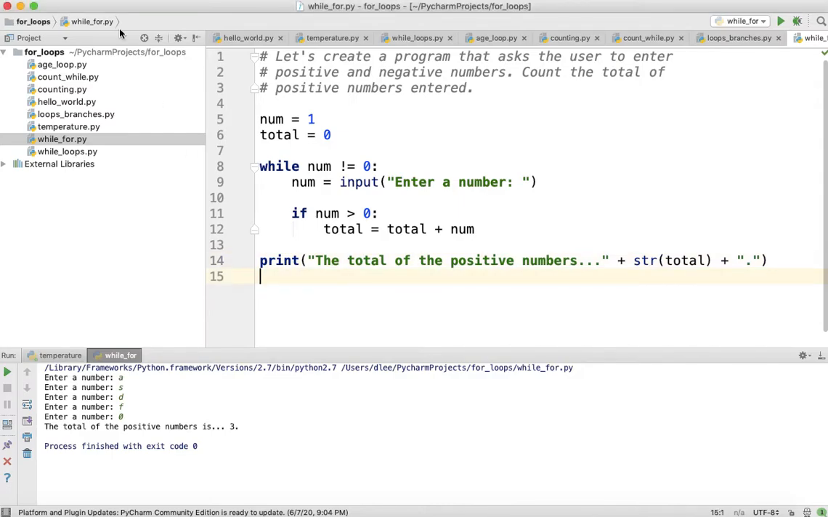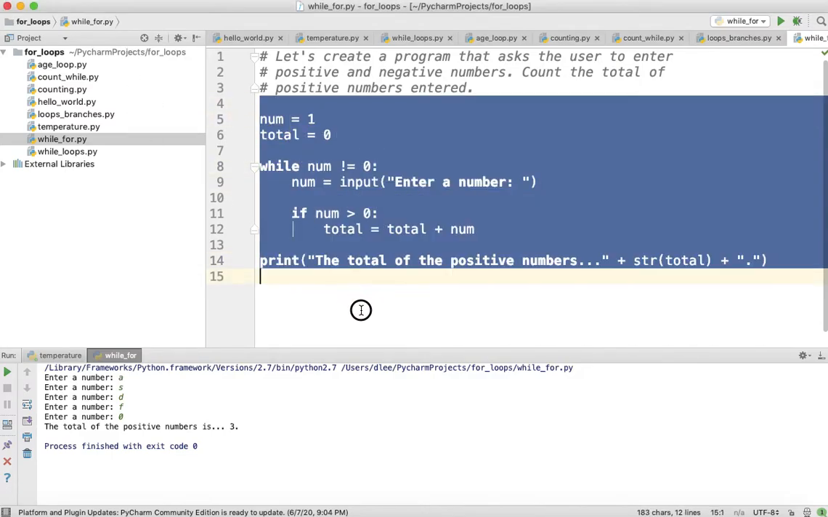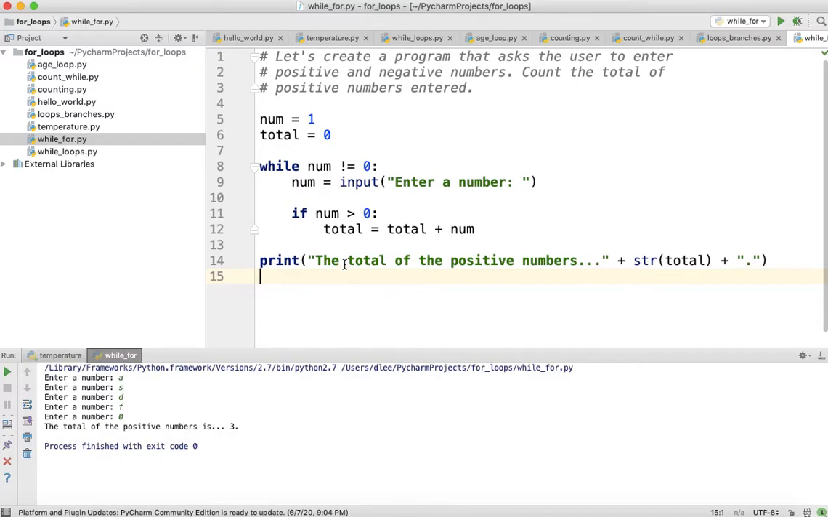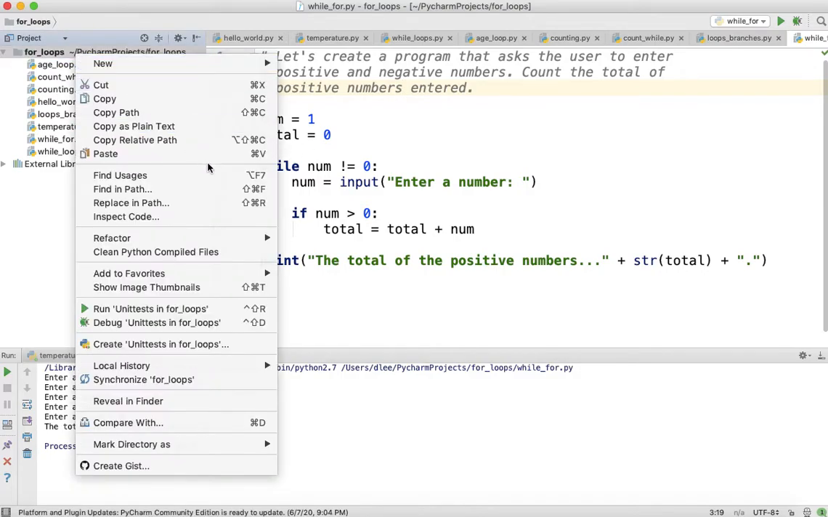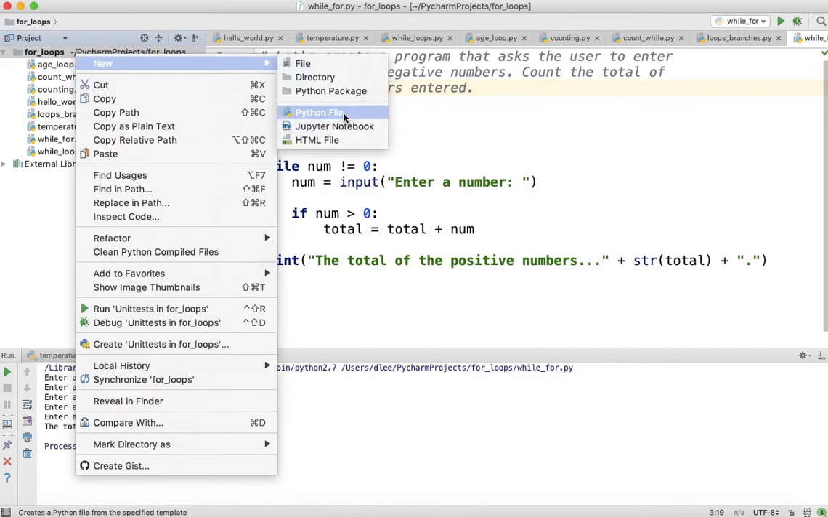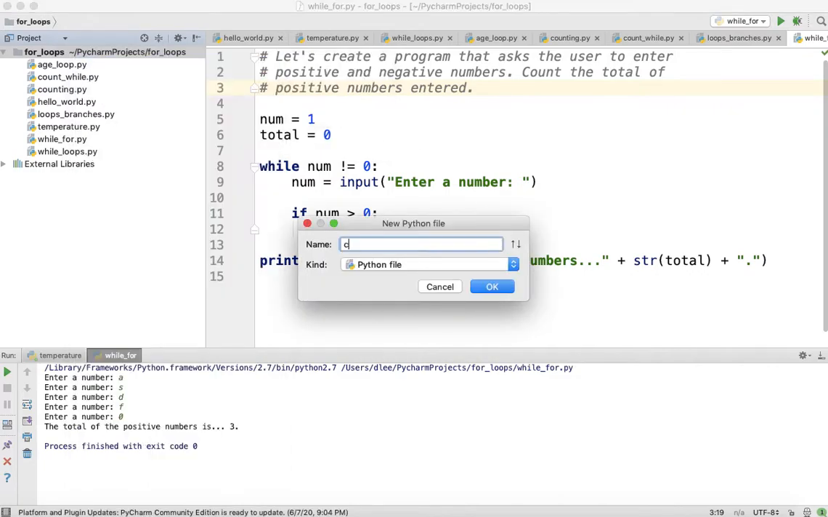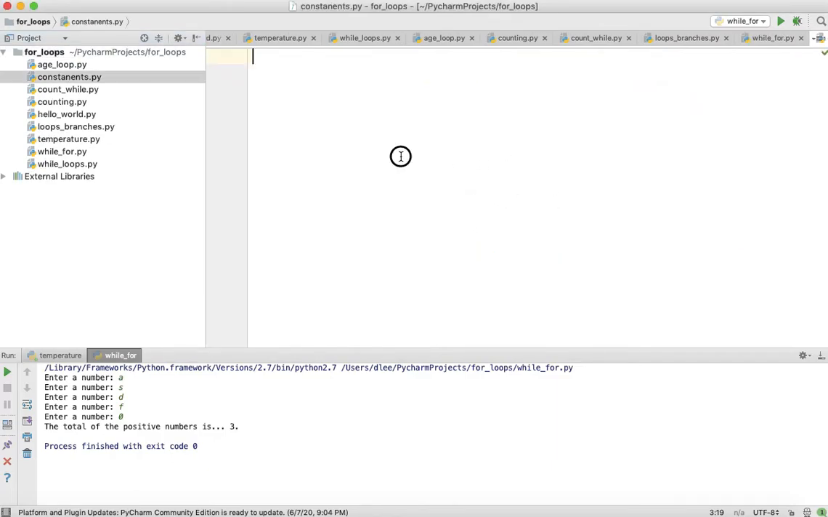Alright, so now we want to create a while loop similar to this one here. But instead of totaling up the positive numbers that are entered in, I want to count how many consonants were entered. Okay, so let's go ahead and create a new file. Let's say for loop Python file, and let's say consonants.